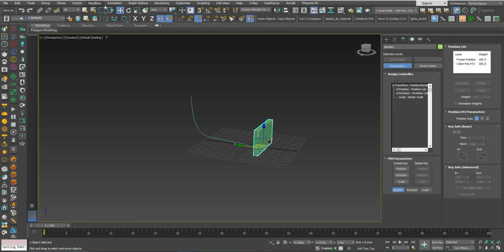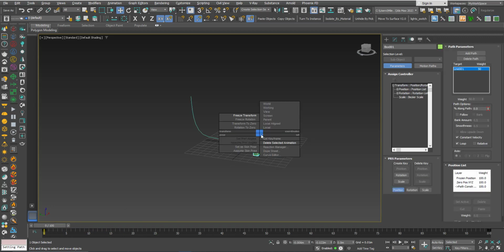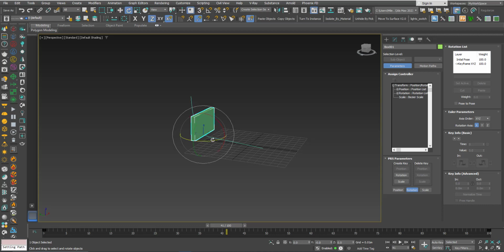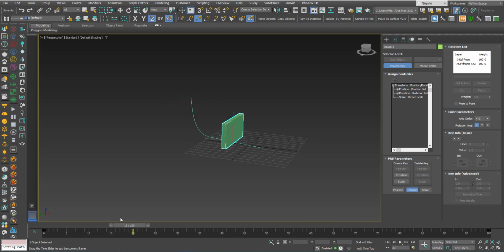Okay, now I will do the constraining again, choose this path. If I click the box, Alt right click and choose freeze rotation alone. Now if I decided to rotate the box, now I can right click and choose rotation to zero. I can restore the original orientation, and this will not affect the animation.